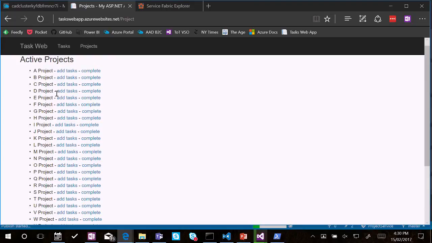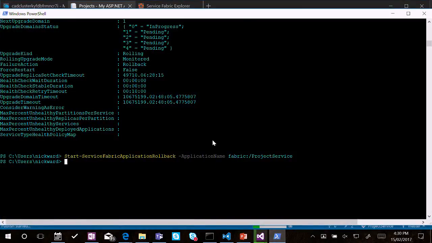If I have a look at my project list here, I can see that, actually, there are no exclamation marks coming through in the project names. So something's gone wrong. This is not what I wanted it to be. I wanted a whole bunch of excitement added into my project list here. It's not happening. So what we can do here is start a rollback.